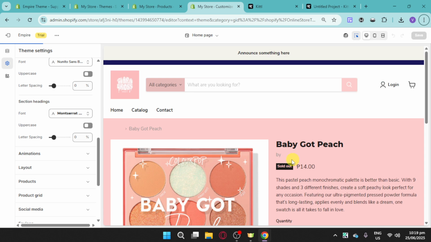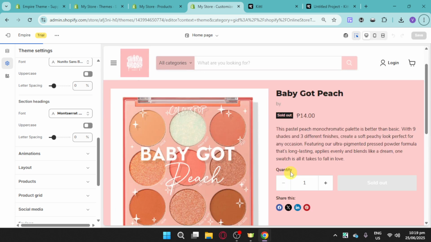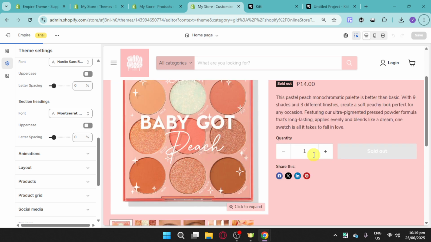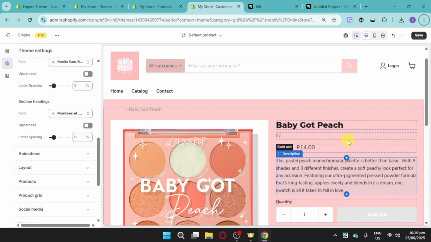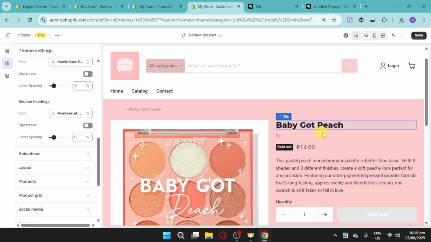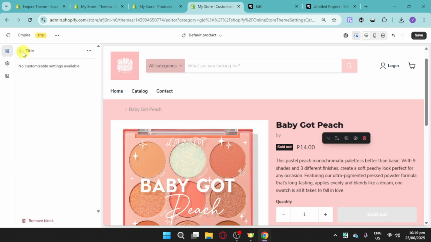We have in here our actual product category, and you can see what it looks like based on the Emperor theme. You can see in here the quantity, the actual product, the add to cart buttons, and also some images. So if you want to actually change how it looks, you can click on any one of them, and you can see if there are some customizable settings based on that.